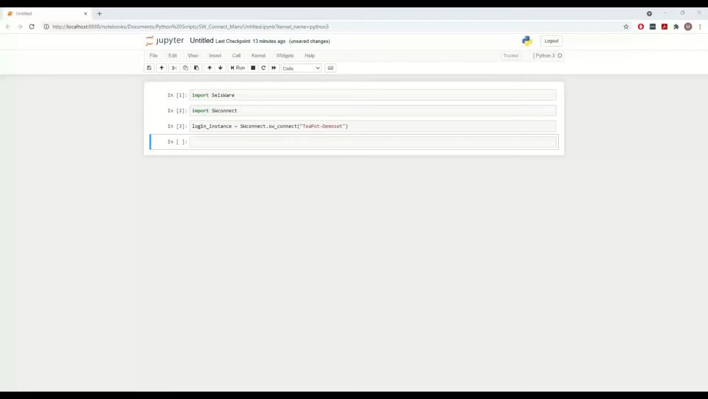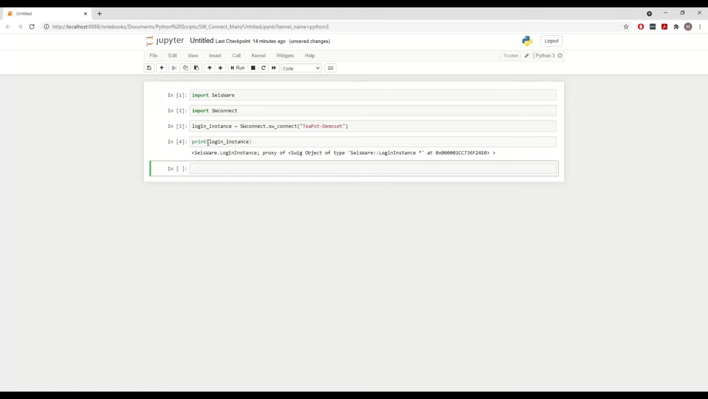So let's just give me a second here. So I've got a login instance created, connected to this Teapot Dome one. I can print off what that login instance looks like. It's an object. Now that I have that, I'm connected to a project. Now I can start grabbing some data from it.